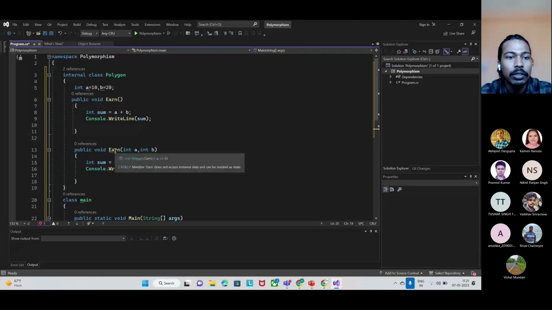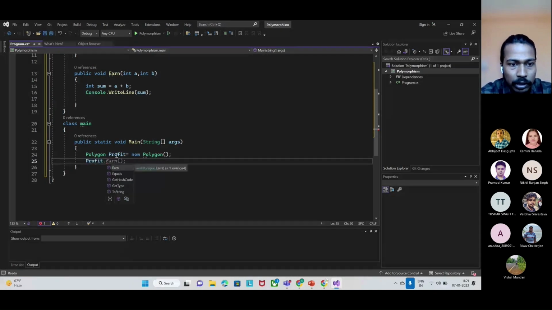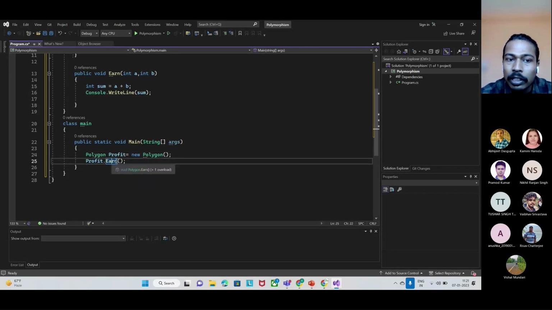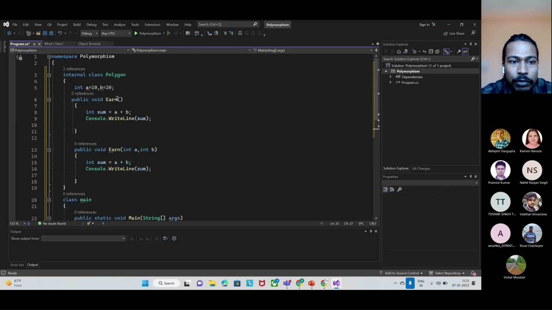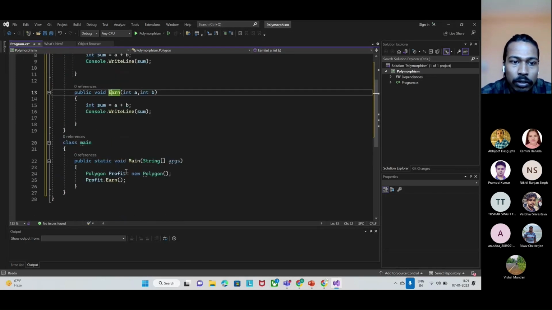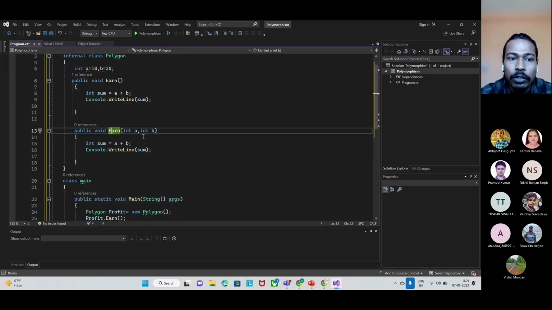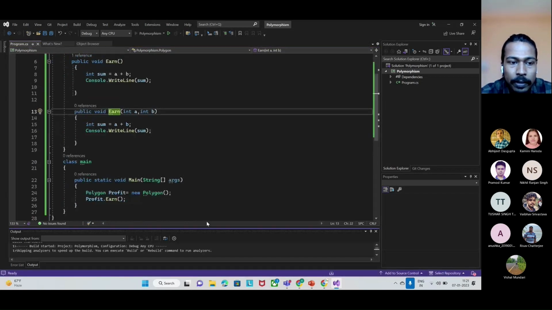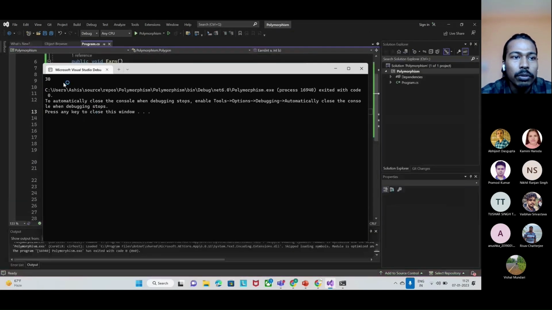Two methods named earn. So now this polymorphism thing comes. Profit.earn. Now we have this object accessing the earn method. So we have two earns. How is it going to decide which of these methods is going to be executed? First, we'll run this code. So now we are getting result 30. If you can see, we have result 30.